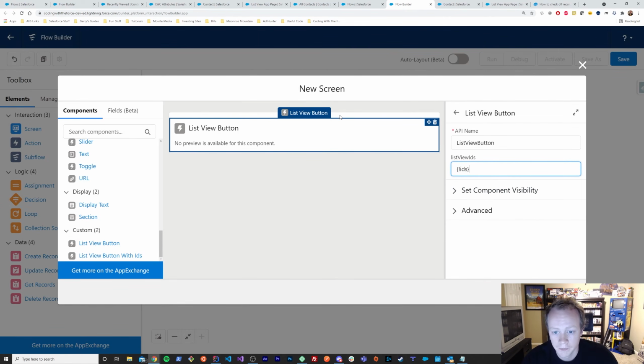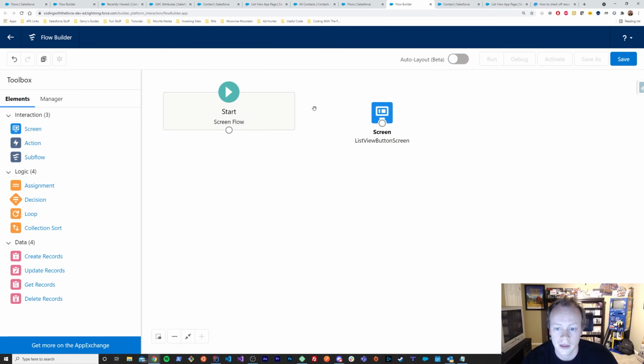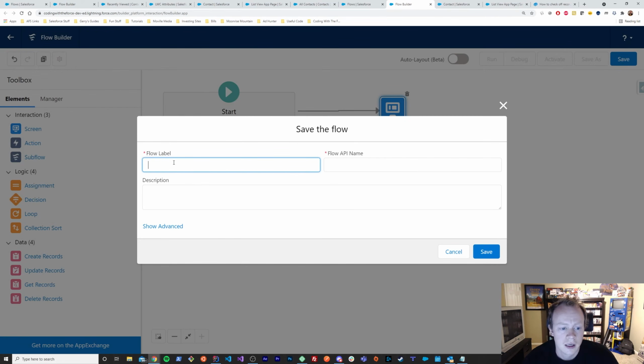And we also need to give our screen a label, so we'll just call this list view button screen, and that ought to do it, I think. Now we'll just connect the start of our screen flow to the actual screen here, and we'll hit save.